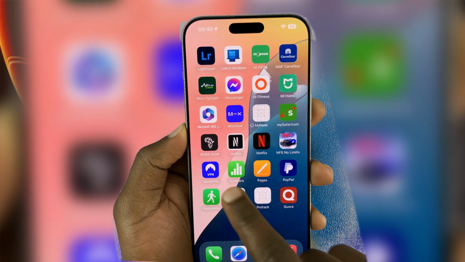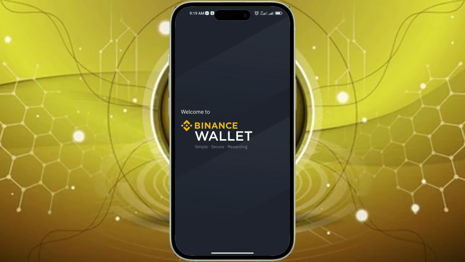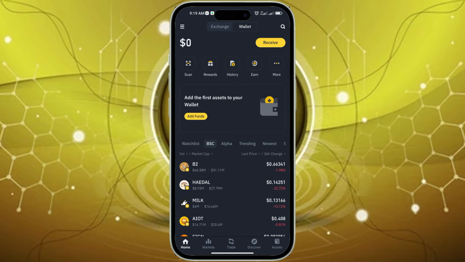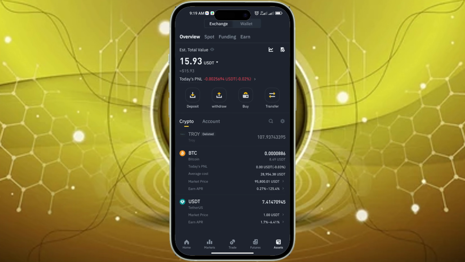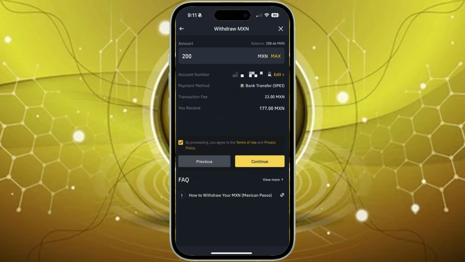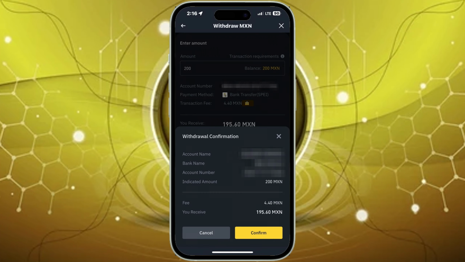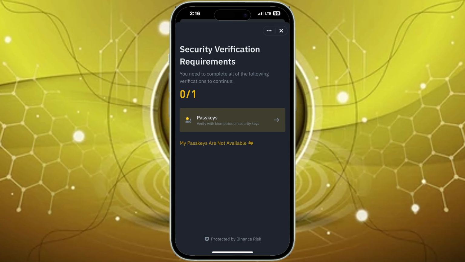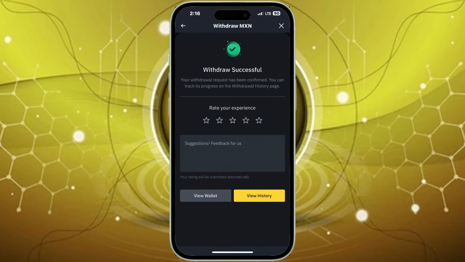In this video, I'll guide you through how to withdraw money from Binance to a bank account quickly and safely for various regions. Whether you're trying to move your funds out of Binance to a bank account in Australia, India, South Africa, or the UAE, this guide will make it super simple for you.